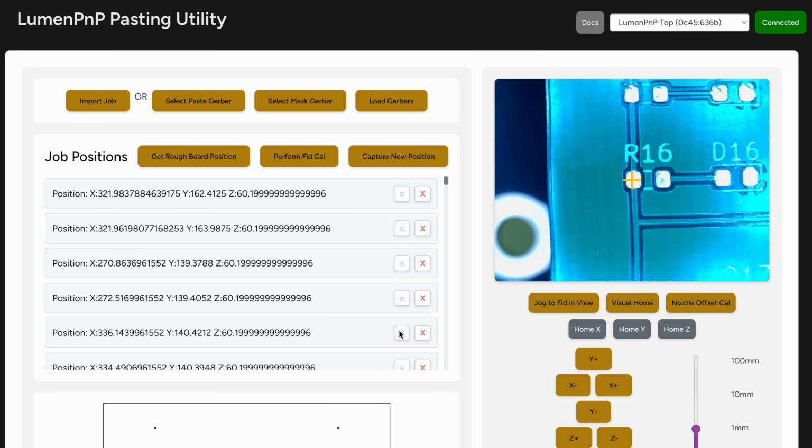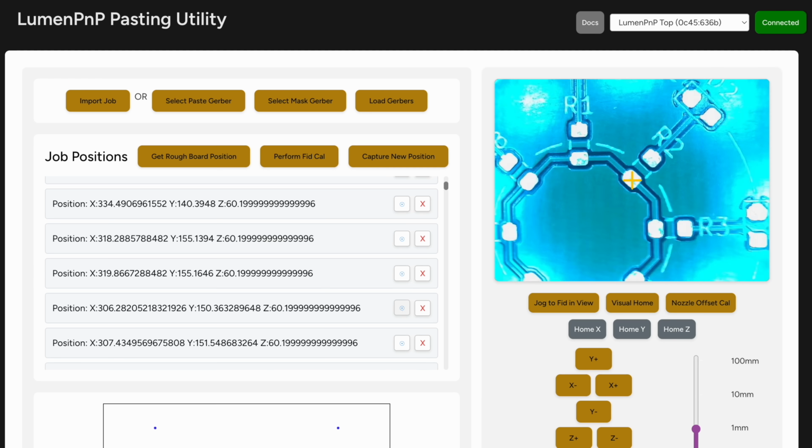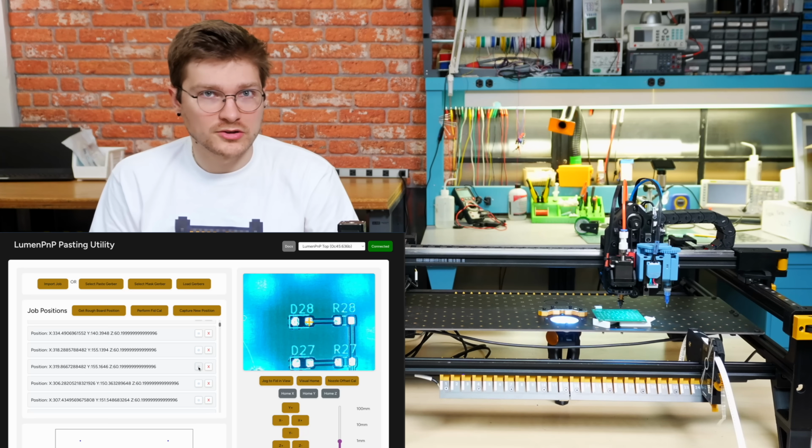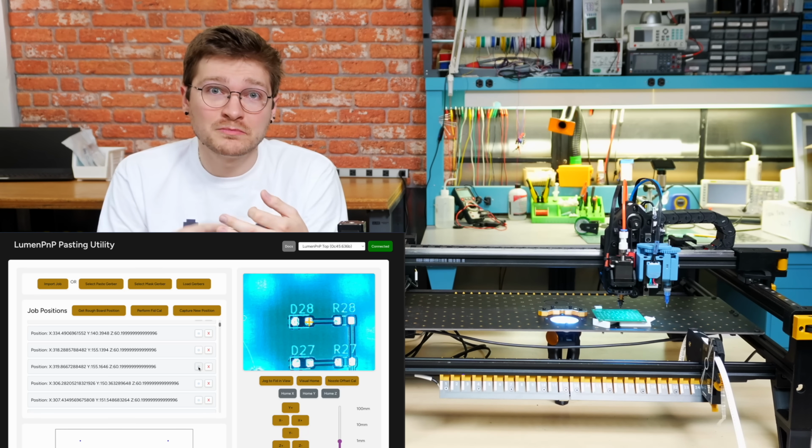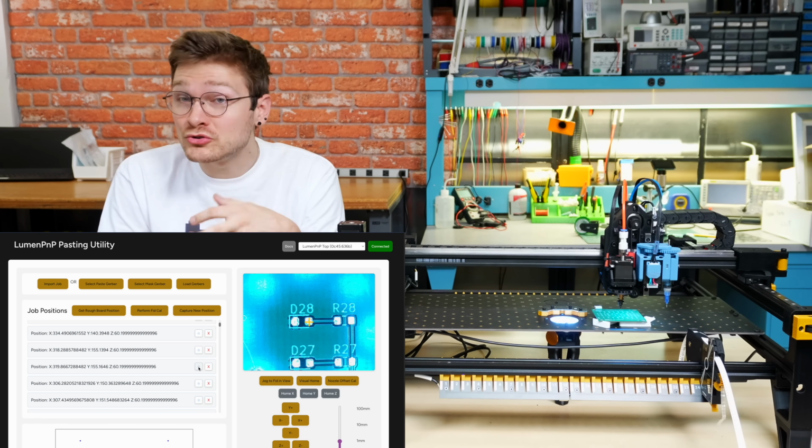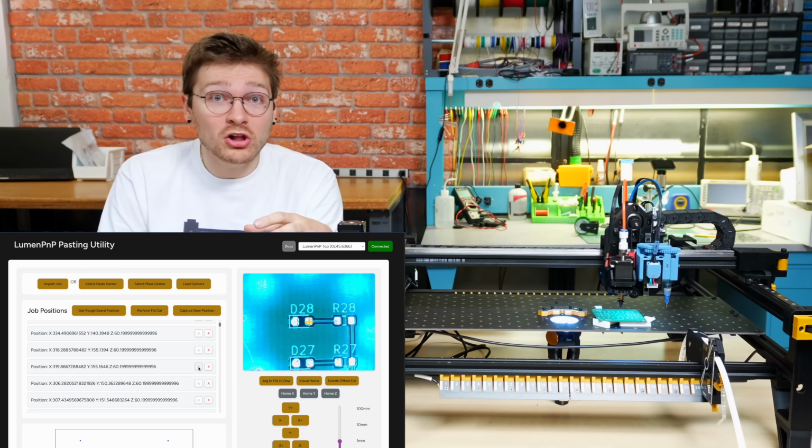But you can see, I can jog to all these positions. They're still all totally accurate. So you don't have to redo all this work. You can just load up a job, settings are included, positions are included, calibration, fiducial search locations are included. It's all in this one job.